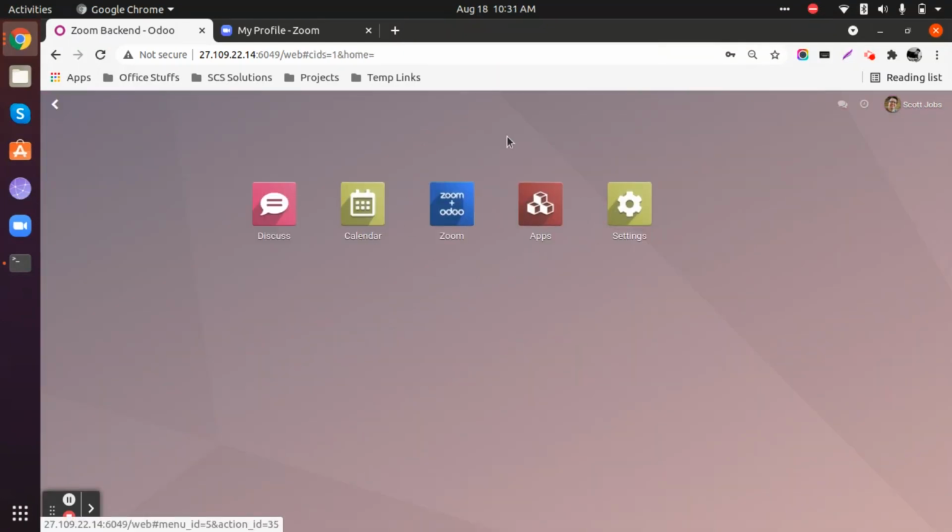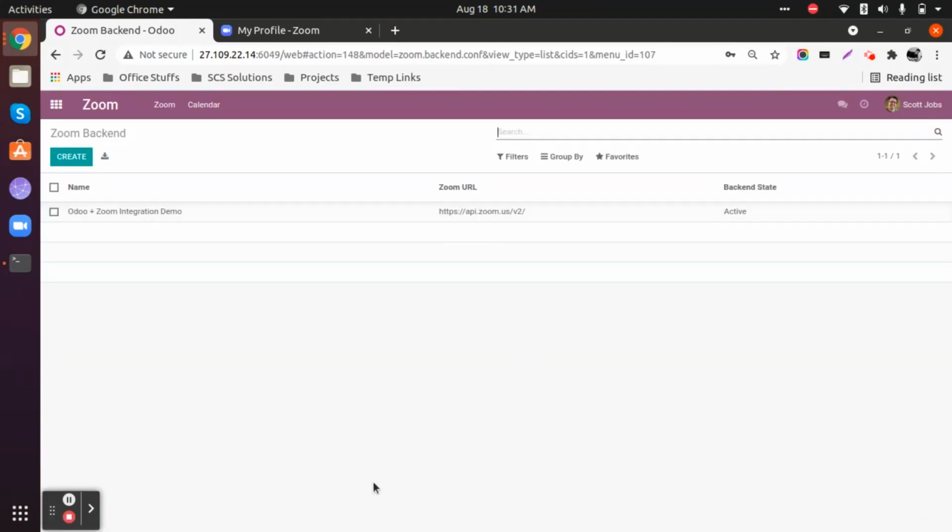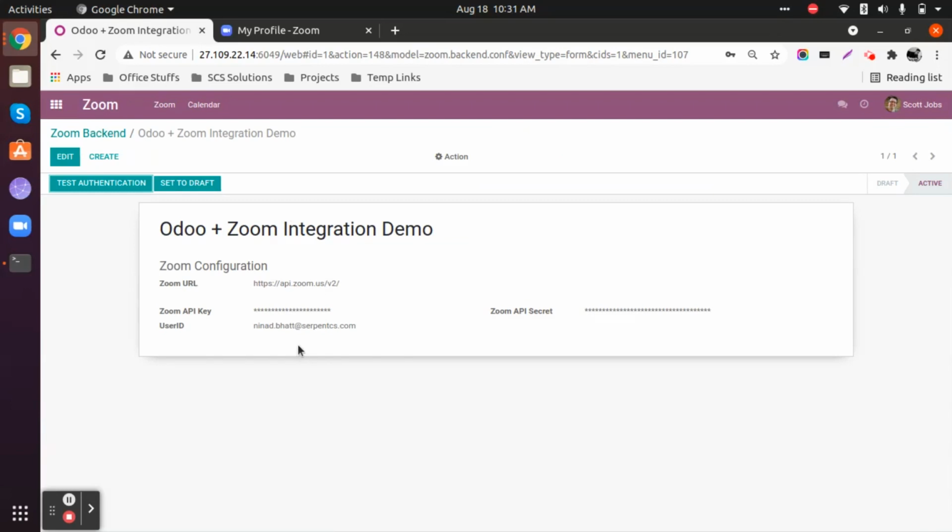As you can see, we are getting inside the Zoom application from here, and the very first screen would be nothing but the Zoom backend. This Zoom backend is the exact place where we are syncing up both of these solutions, Odoo and Zoom. We always have an option to create a new record from here, as that's part of the basic navigation. But since it's about the configuration, let's have a look inside the pre-configured credentials that we have from Zoom. We have named it Odoo plus Zoom integration demo.